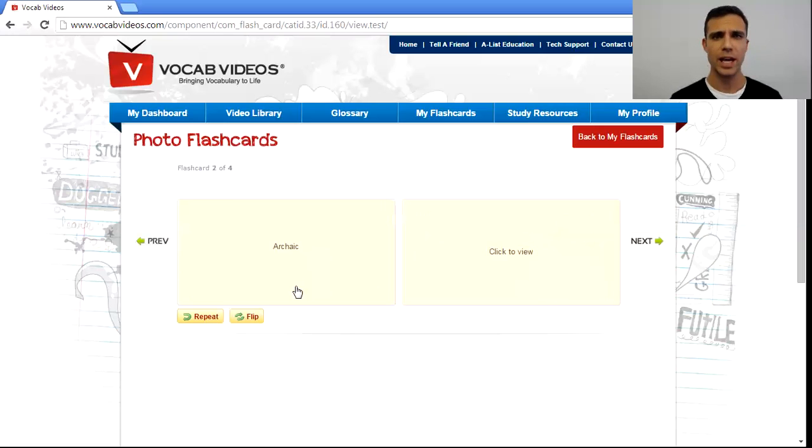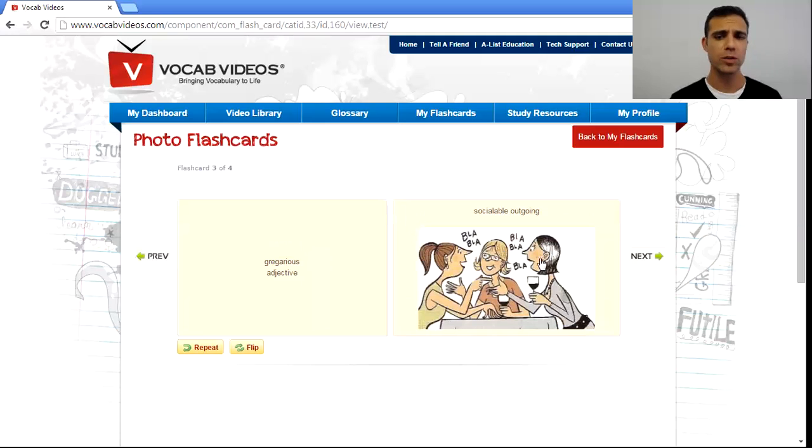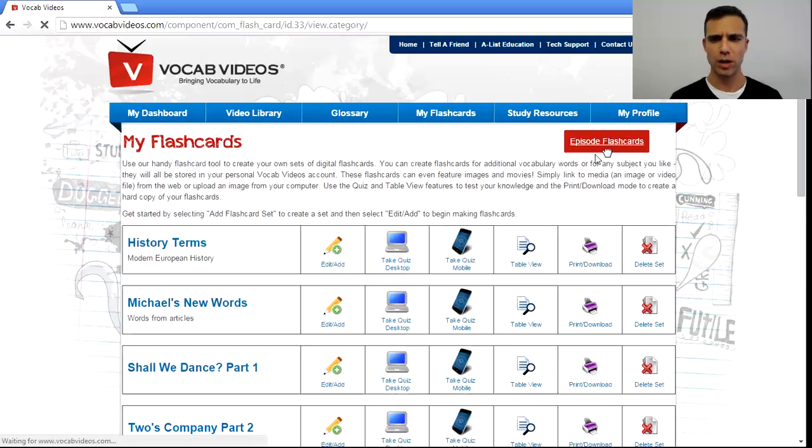I see the word archaic. I'm trying to think of something old. When I think of something old, Polaroid film might come to mind. I can select just about any image I want, so I don't have to illustrate these with real photos. I could, in fact, illustrate these with cartoons as well. Let's take a look at how that actually works.